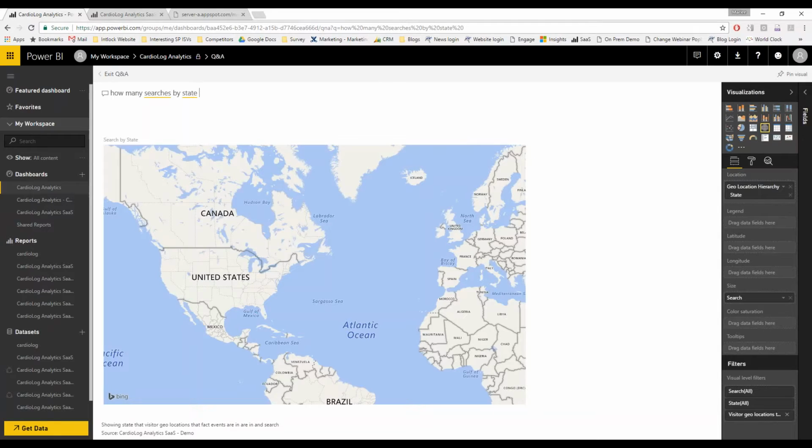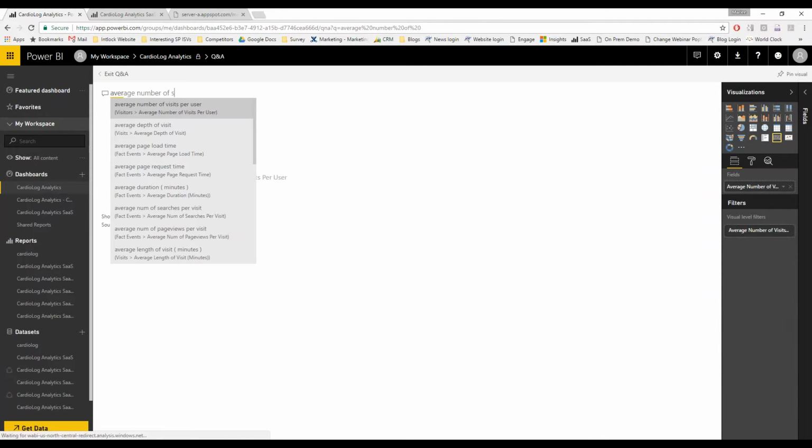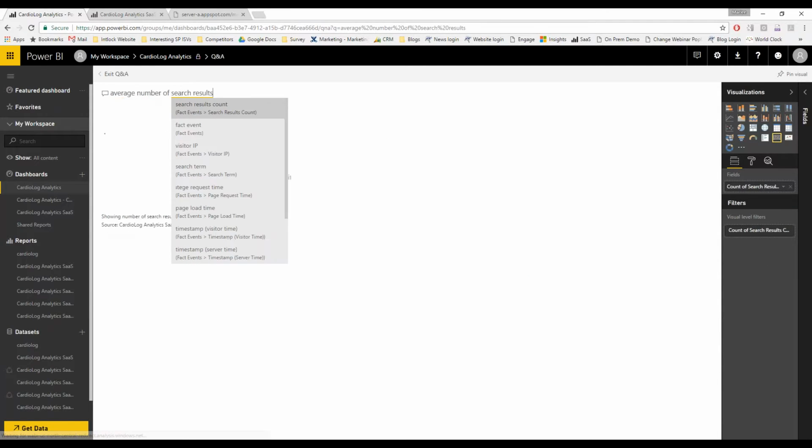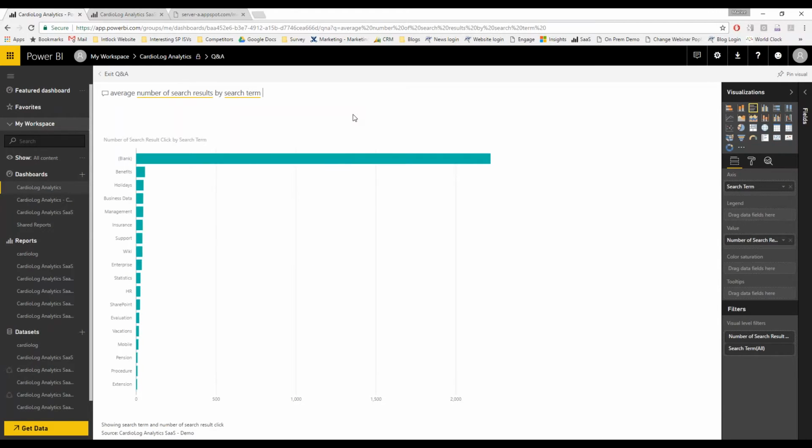So here, for example, if you have departments across the world or across the US, in this example, you can see which searches within each state are most active. So you can infer which branches are most active using search. And average number of search results by search terms. So you can actually get a really nice result here as well.